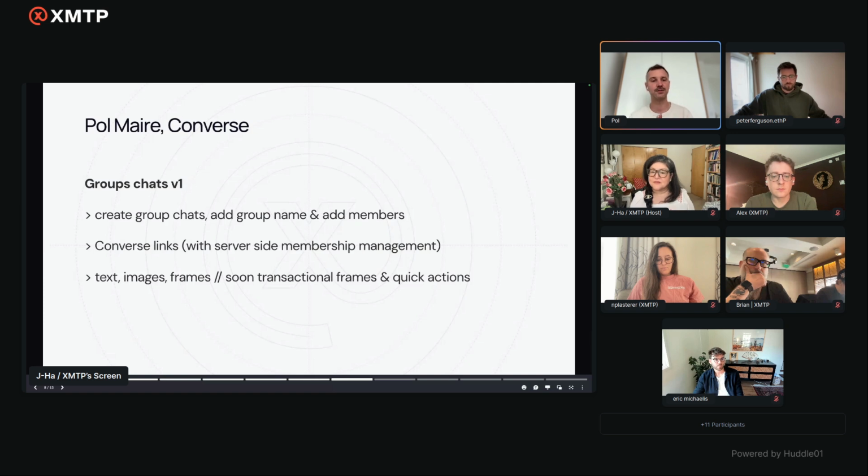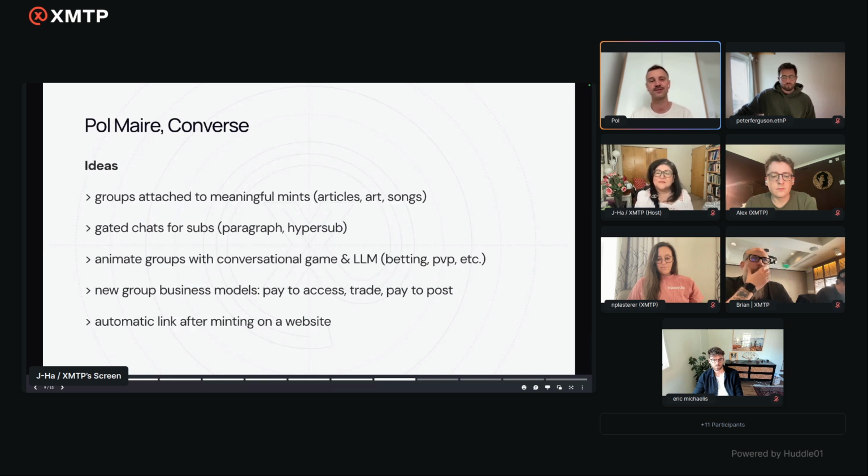And last but not least, the last slide is about some of the ideas that I can give to developers. Of course, you can see it as a random list. These are things that I see as opportunities today, but there can be millions of others, and you can take different angles to see these opportunities. First is groups attached to meaningful mints.